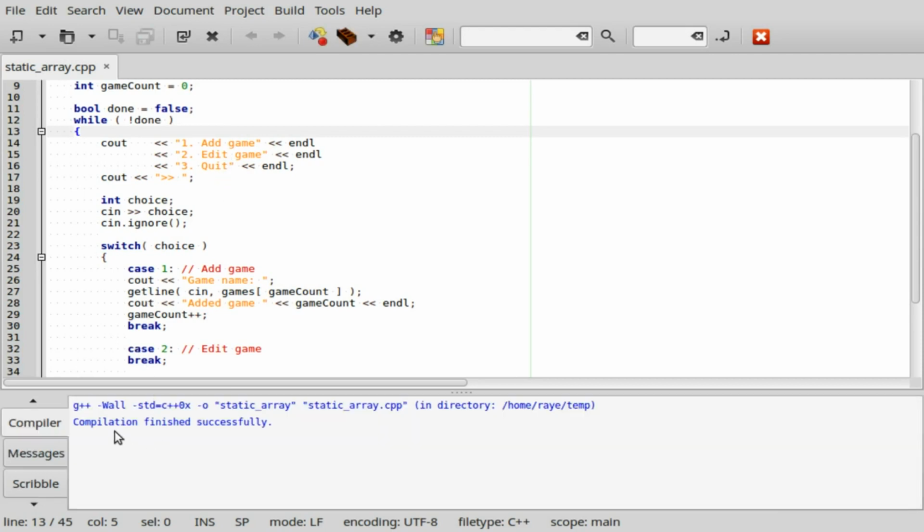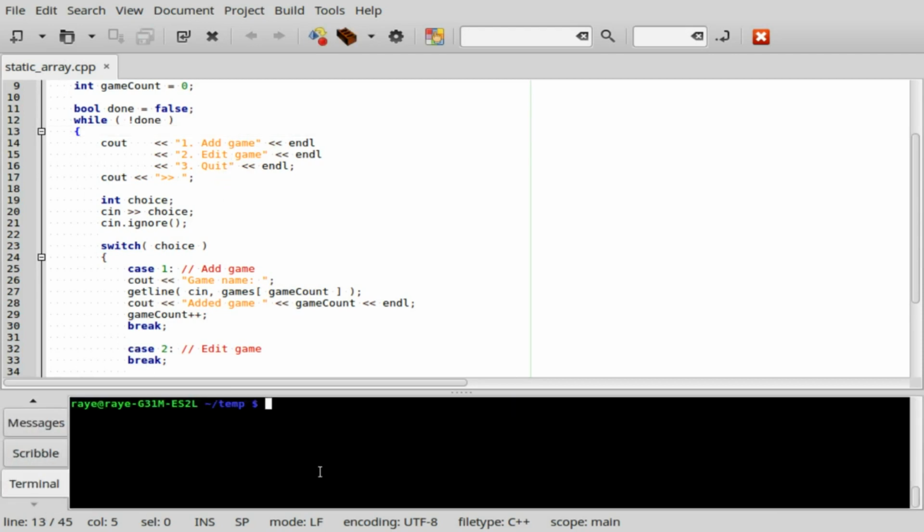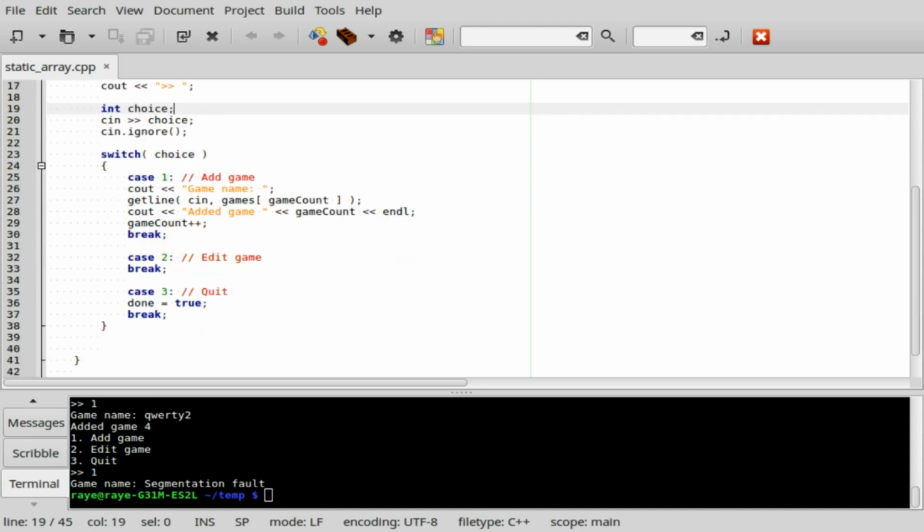So I can compile this, compile finished, then I can run it. And it says add game. Say number 1, add a new game. I'm just going to put in some garbage for now. And it added game 0, so at position 0. So now there is 1 game in there. Add another game, and it added game 1. Add another game, and so on, until we eventually crash the program because we've gone outside the bounds of the array. Alright, so we'll fix that in a moment.